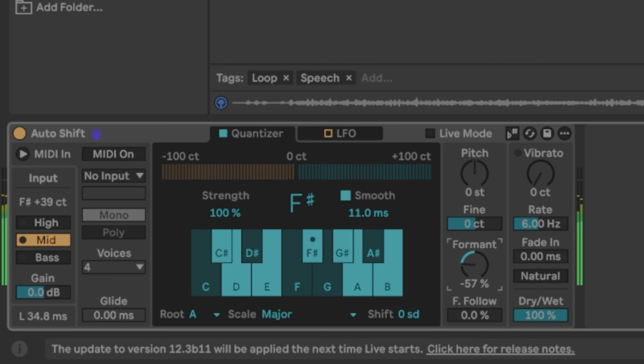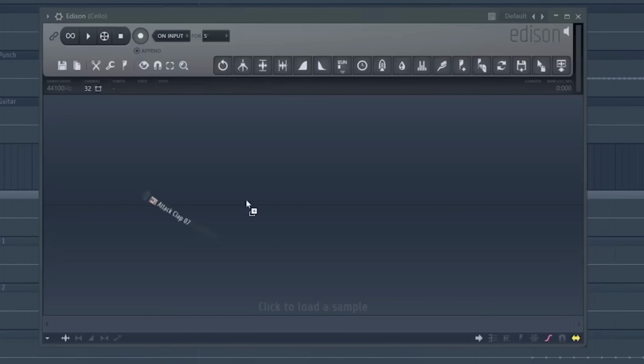This can make the vocals sound deeper or higher, giving it a really sick, unique character. Some examples of formant shifters are Ableton Shifter, Alter Boy, and FL has Edison.